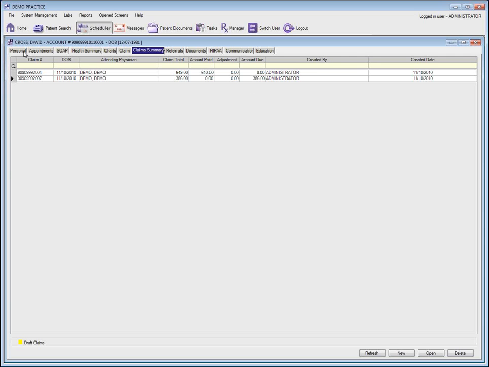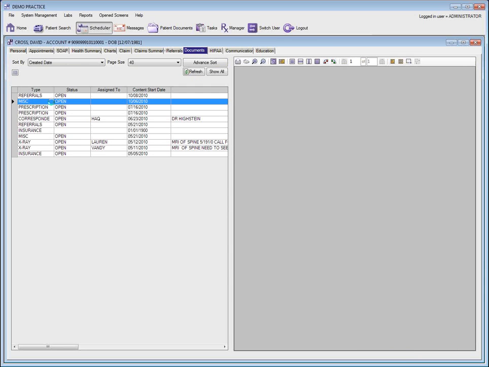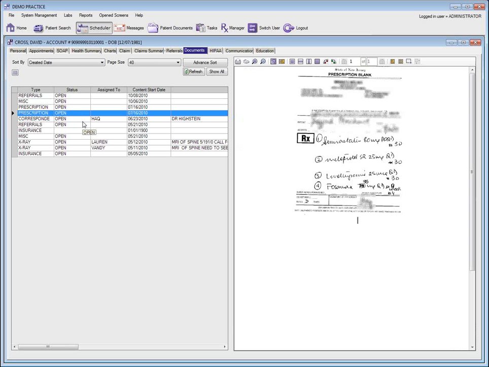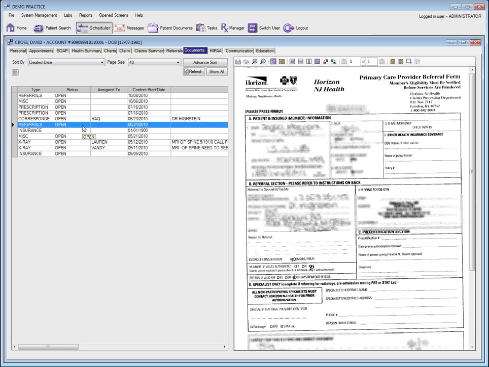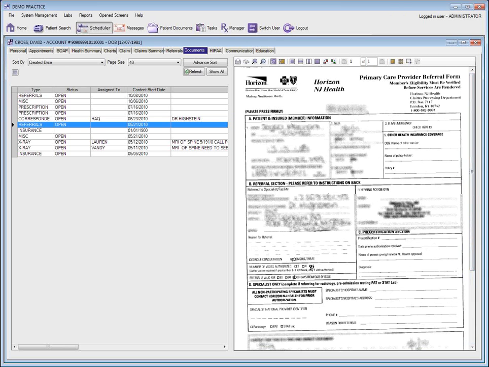Now, for this specific patient, we do have some documents that have been scanned. We can always review those scanned documents right from this Documents tab. I can see all of the documents that have been scanned for this patient. If I need to, I can forward these documents to other users. I can print them. I can fax them right from here. And there's a lot that I can do with these scanned documents.